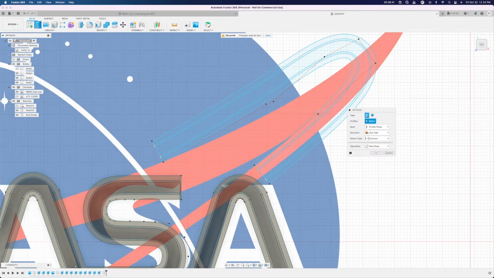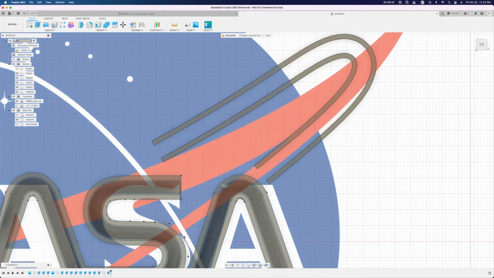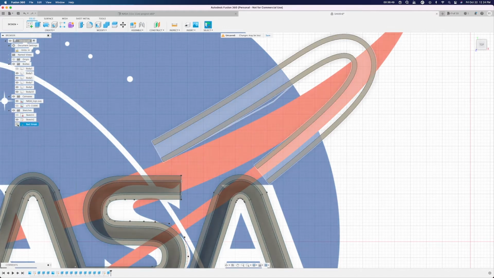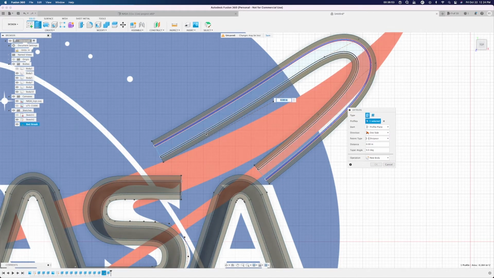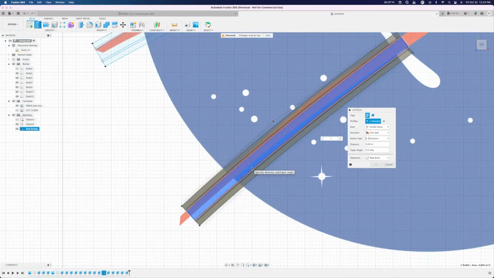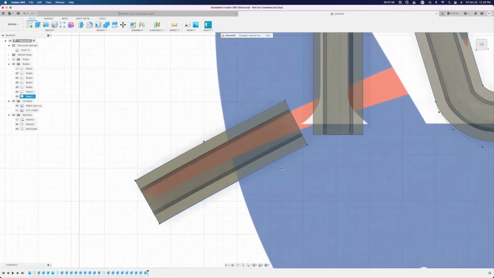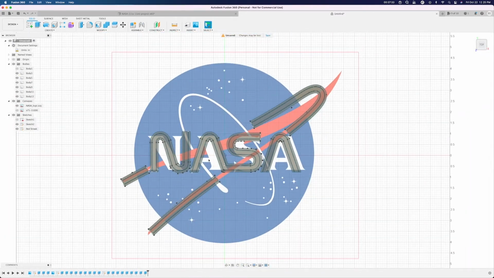Press E on my keyboard, outside line here, 0.6, extrude. Now your sketch may go away. In order to toggle back your sketch, untoggle it back here, and we begin the extrude process here. Perfect. Once you finish extruding those pieces, you should have something that looks like this.